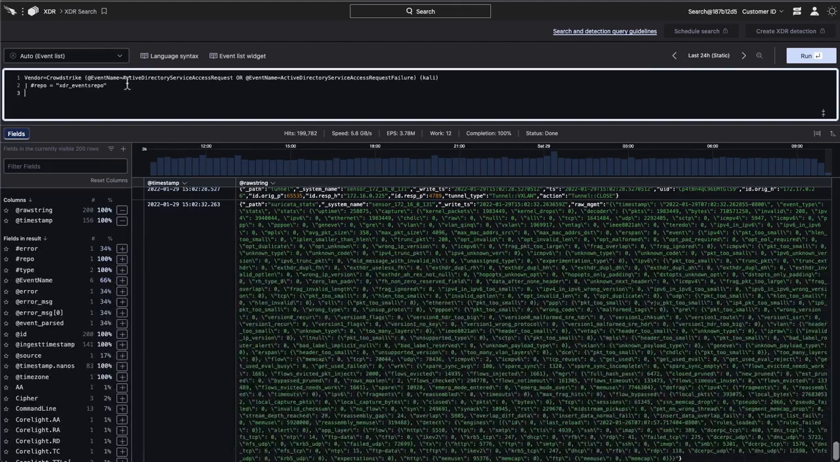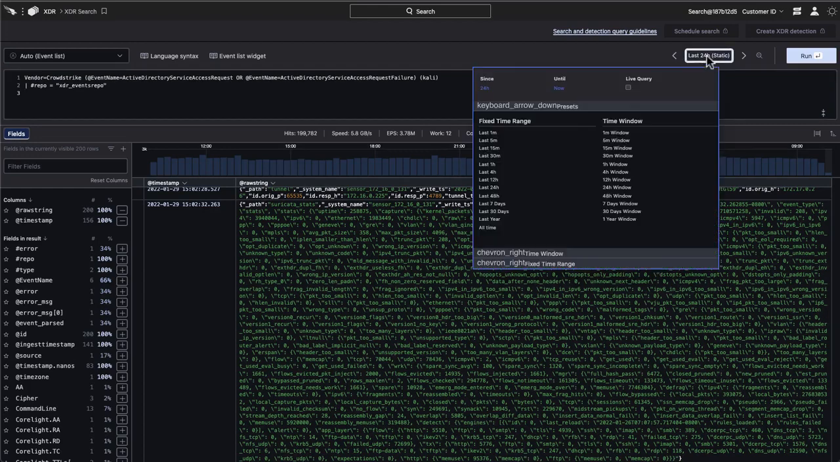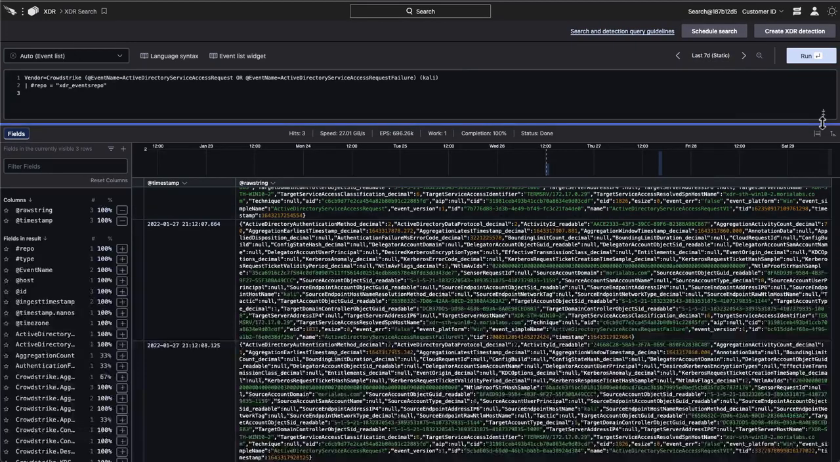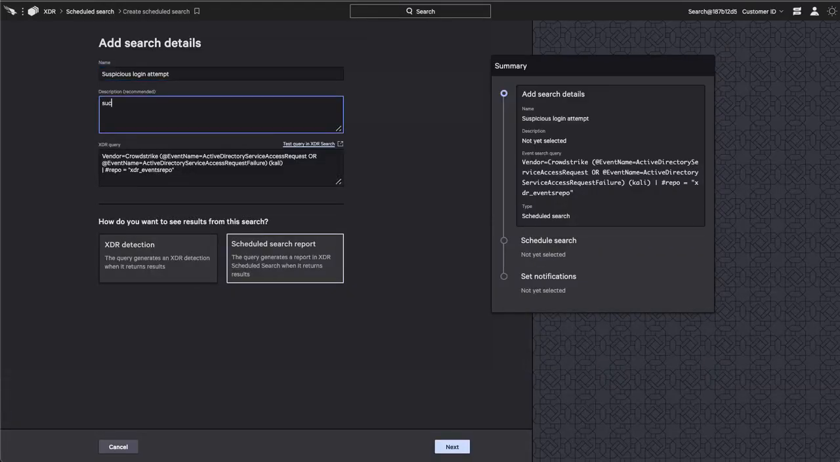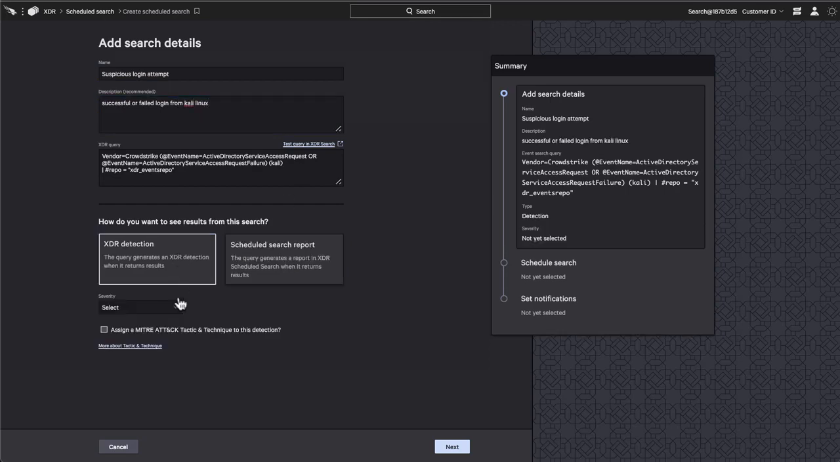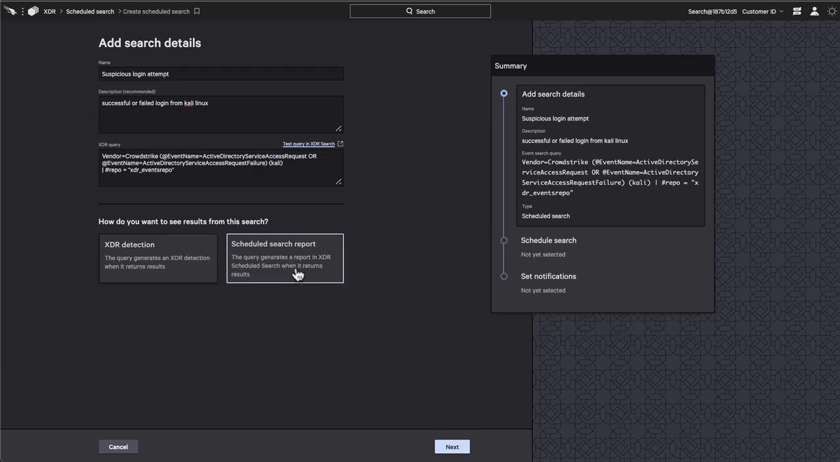This query will look for any login from the adversary's Kali Linux machine, success or failure, with a specified time range. We also have the option to configure this query as a scheduled search. The query text is pre-populated, and there are fields to enter a name and description. While there is an option to generate XDR detections with a defined severity, in this case, we will choose to view results as a scheduled search report.